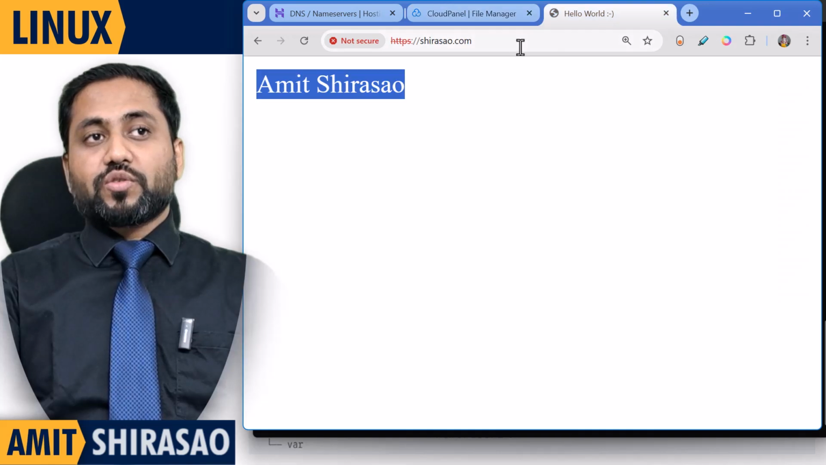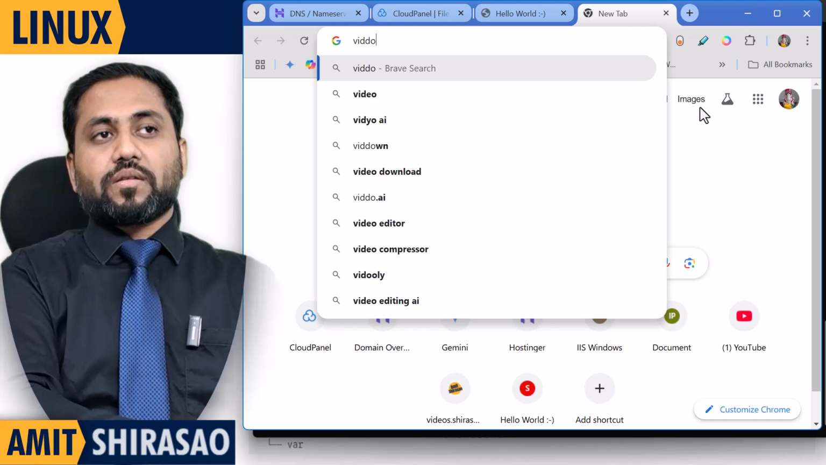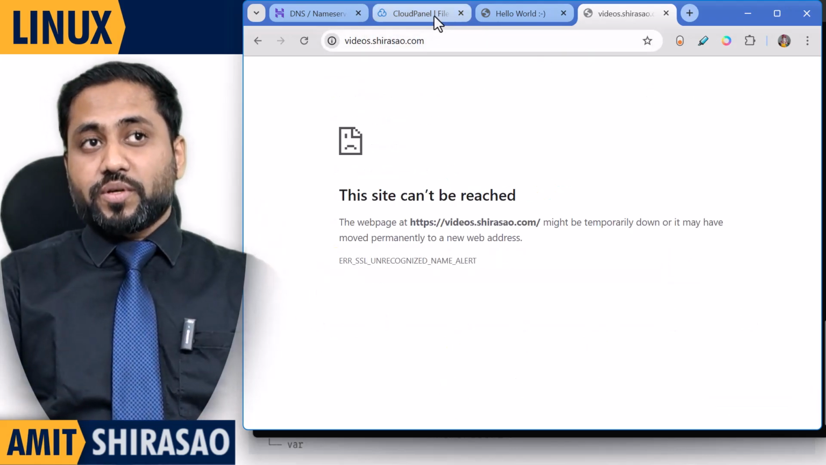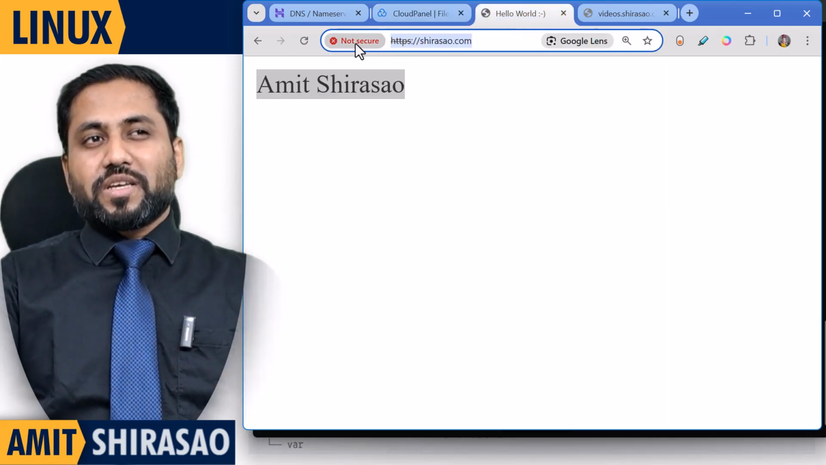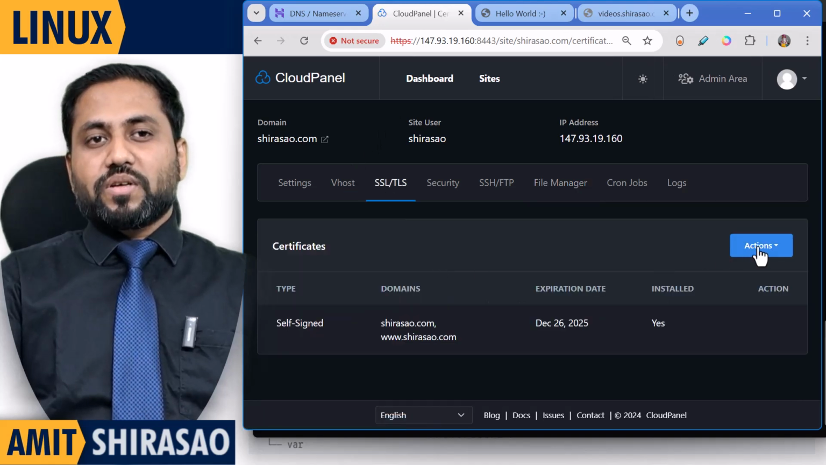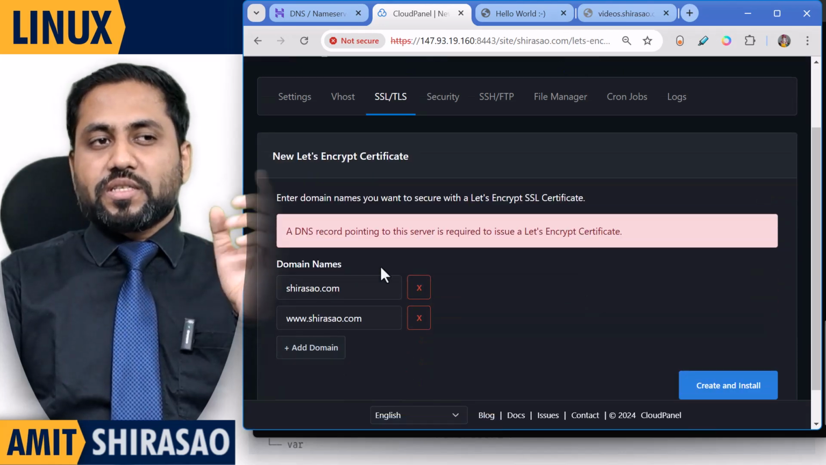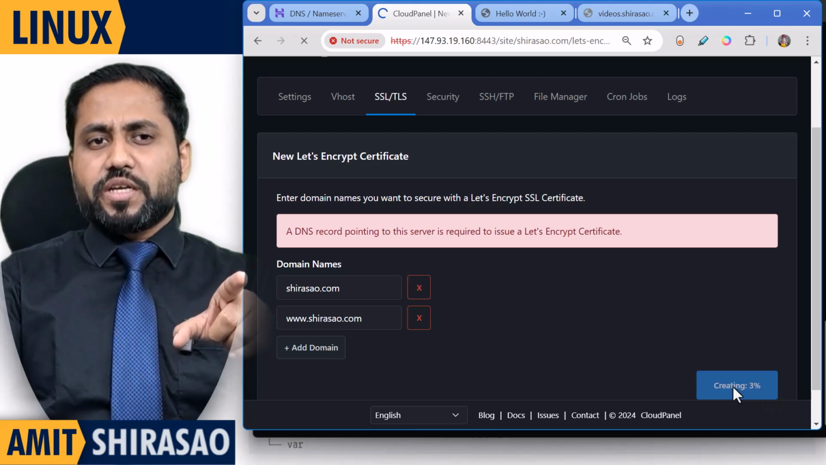But if I go to videos.shirasao.com, then I don't see anything. Why? Because I did not create a website. So let me create a website. But before creating the website, let us remove this. To do that, go to SSL action, pick the first action. You will see some errors. Don't worry about it. Don't change anything. Just click on this button, create and install.